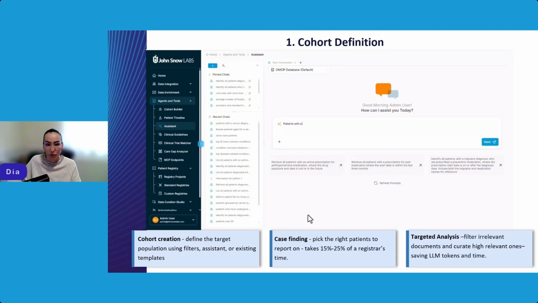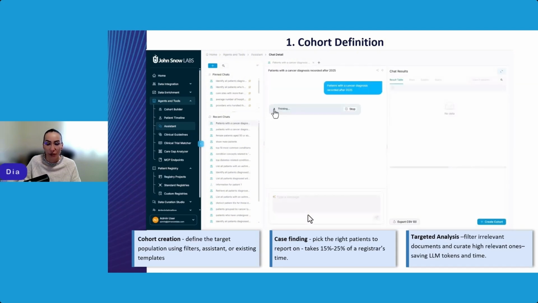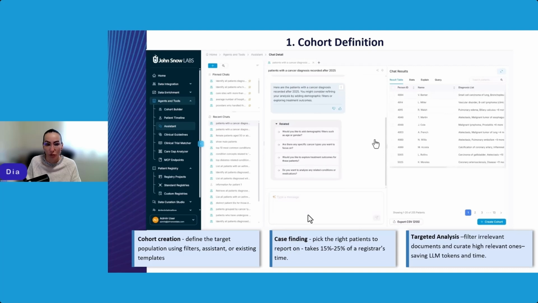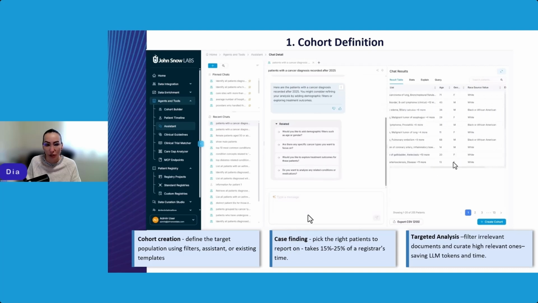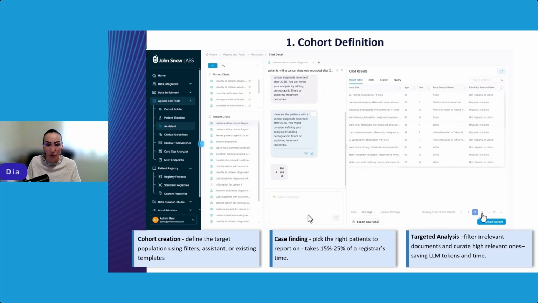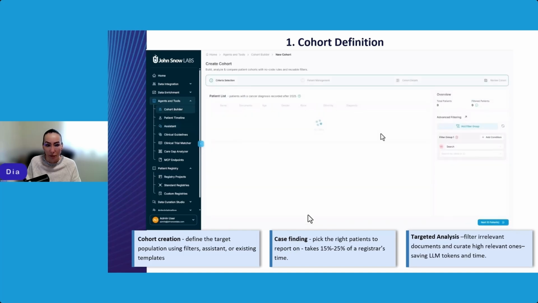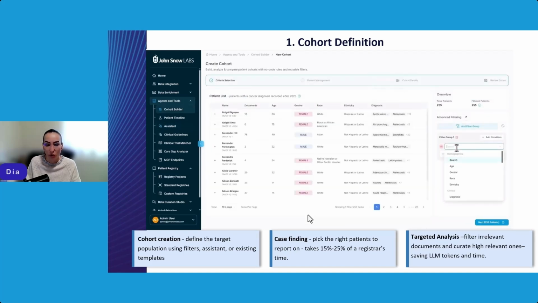Now, let me show you the platform in action. We start with case finding. Case finding is not a small task. It takes between 15 and 25% of the registrar's working time just to identify which patients belong in a registry project and which are not reportable cases. This happens across thousands of records, often with incomplete or inconsistent coding.